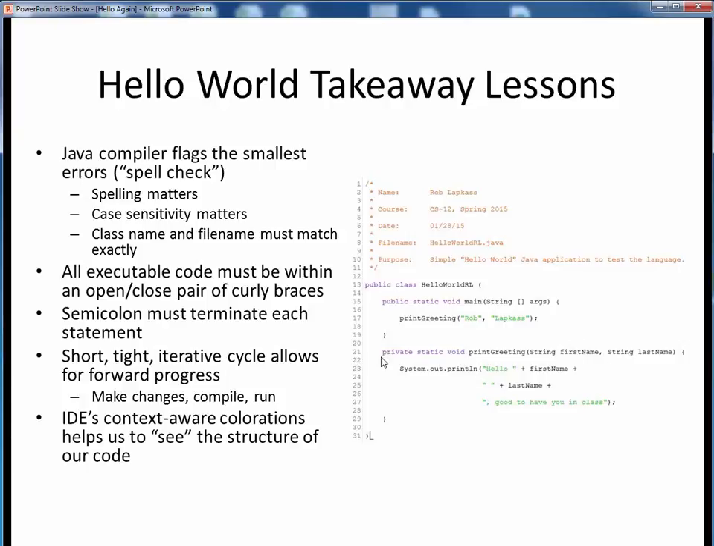Hopefully you saw that our short, tight, iterative design cycle helped us make forward progress. By frequently saving and compiling our changes, it enabled us to more quickly find any errors in our code. And finally, working in an IDE such as JGrasp lets us better visualize the various aspects of our code through its context-aware colorization of the code, as we see here on the right.